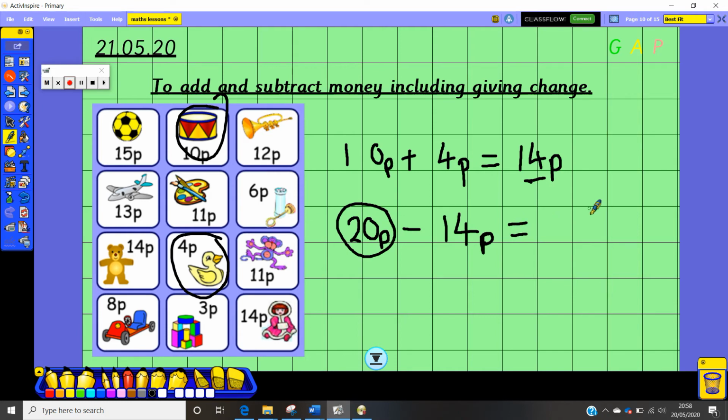So we need to work out now the difference between the 20p that I've given him and the 14p that it has cost me to work out what my change is going to be. So there's two ways we could do this. We could start at 20 and count back to 14, or we could start at 14 and count up till we get to 20. We will still arrive at the same answer, whether we do it one way or the other. So for this one, I'm going to start at 20p and I'm going to count backwards.